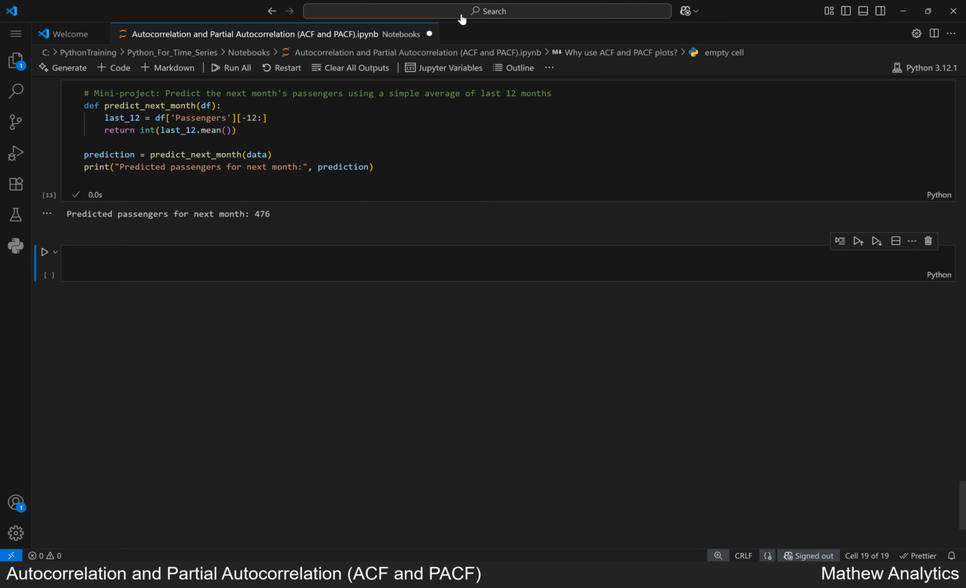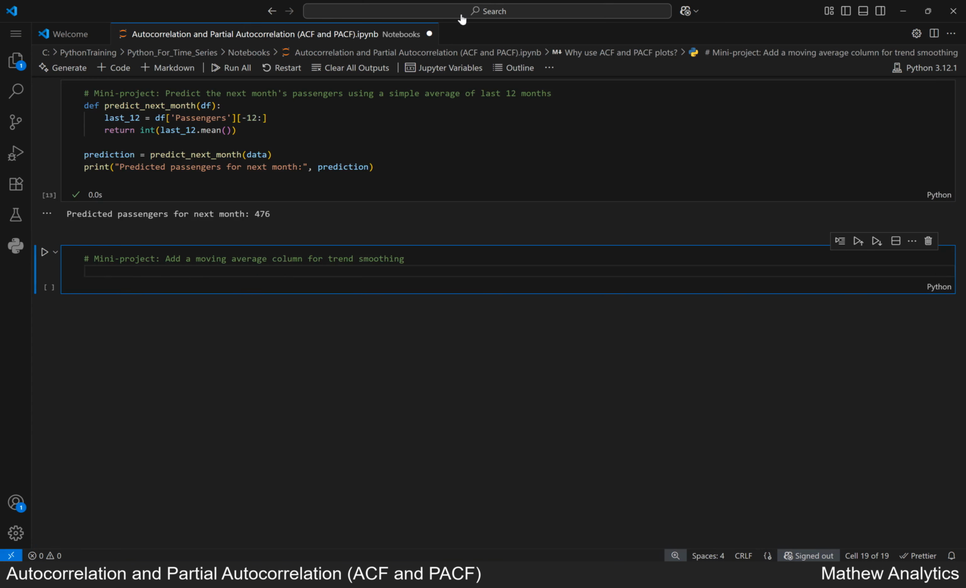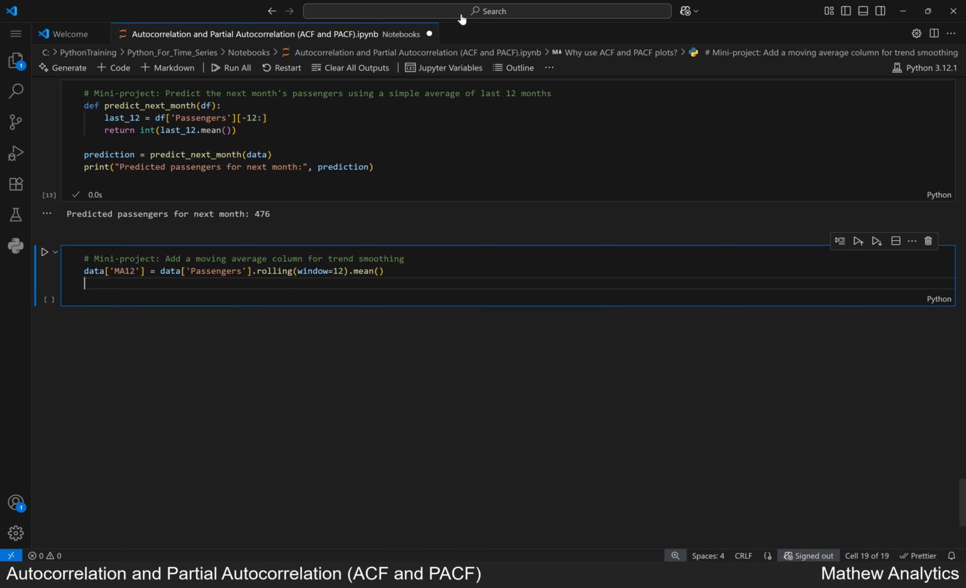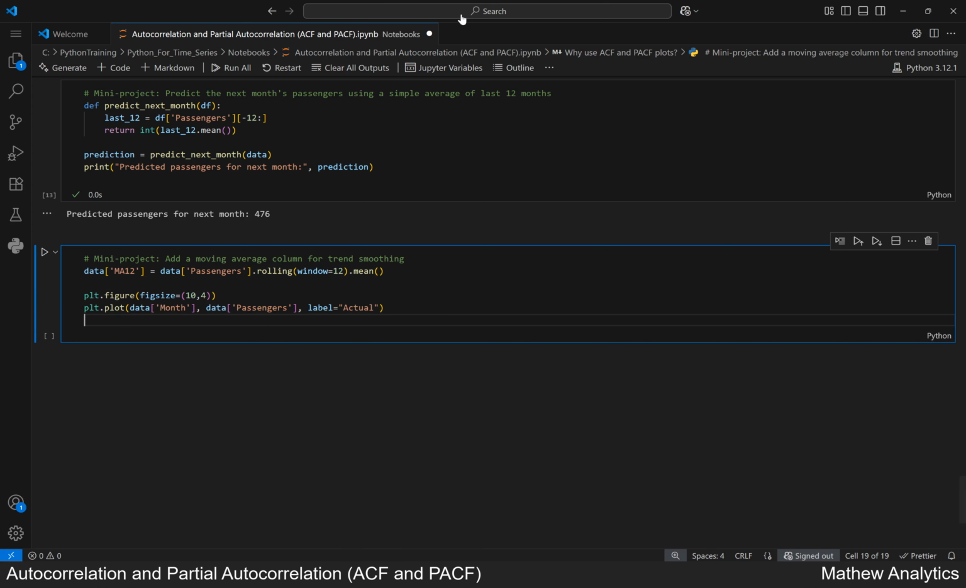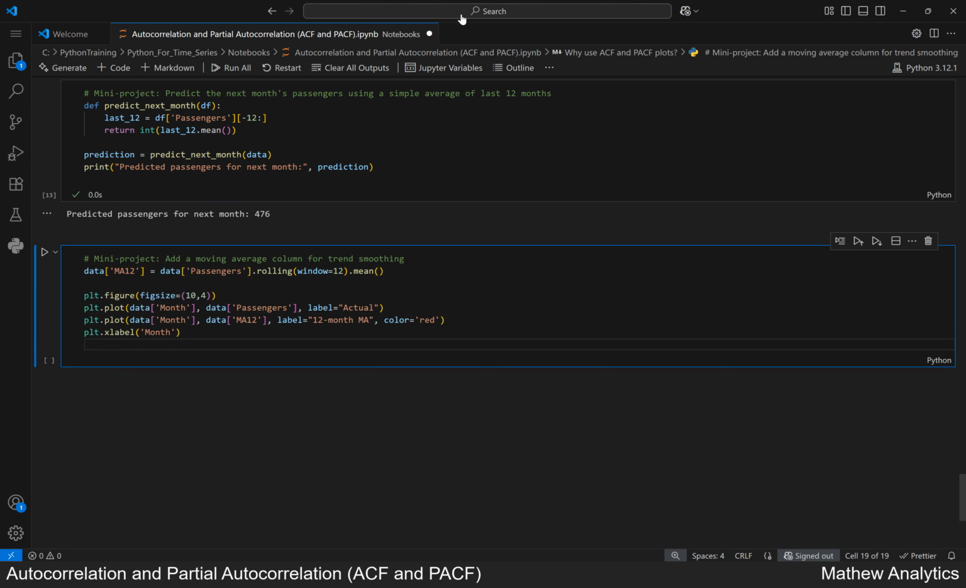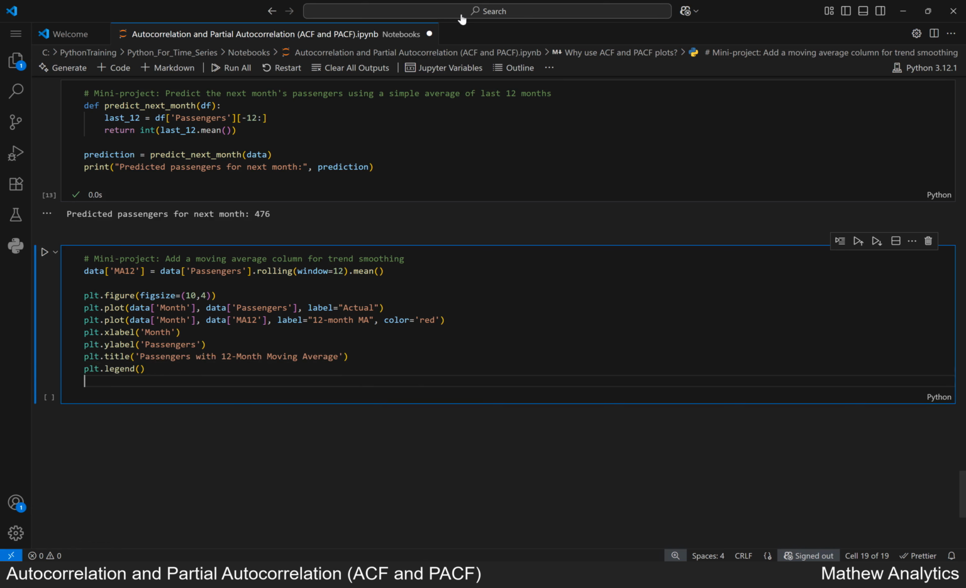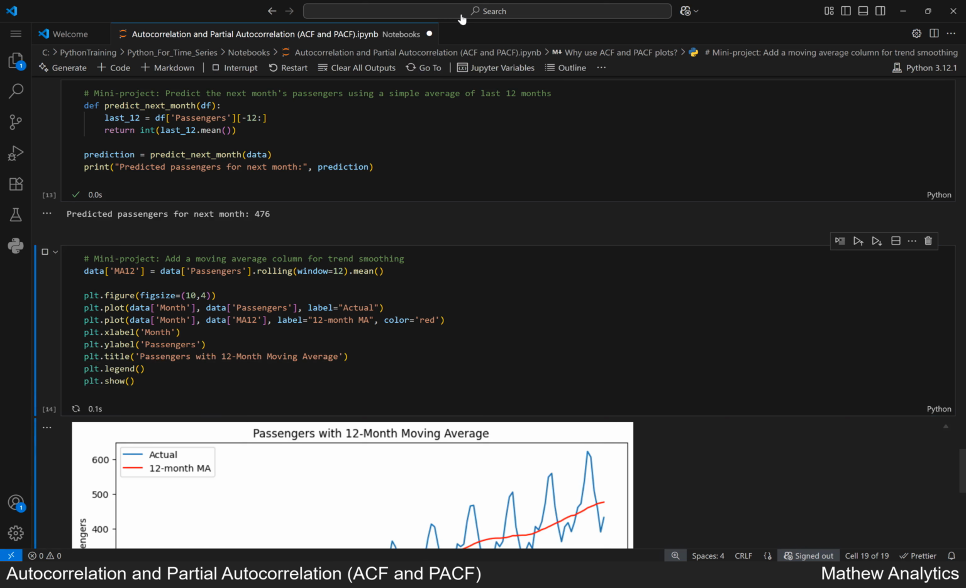Let us add a 12-month moving average to highlight the trend. We add a new column for the 12-month moving average of passengers. Rolling mean smooths out ups and downs and helps us see trends. Plot both the original data and the moving average for comparison. The moving average trend appears as a red line. Give labels and a title for clarity. We add a legend to distinguish the two lines. Show makes both lines appear together. Running the cell now. Challenge: how would things change with a 6-month average?